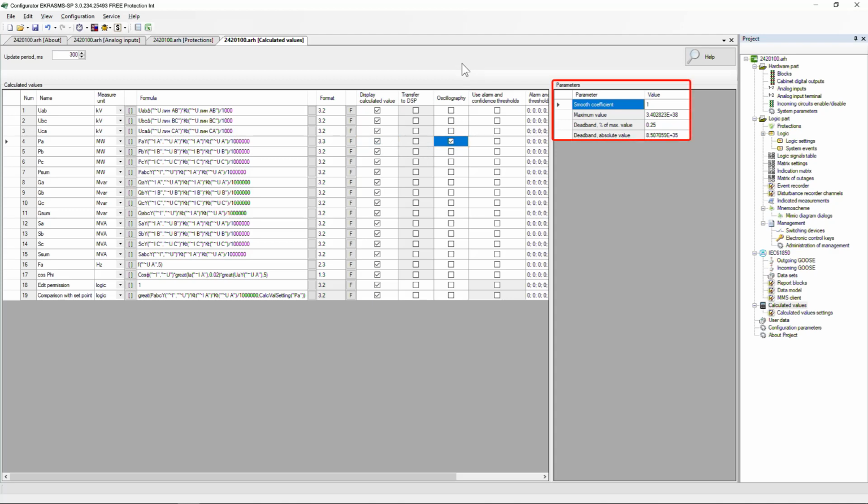In the Calculated Value Parameters window, you can change the smoothing factor to reduce the influence of the pulsing of measured analog measurements on the calculated value. The factor value is specified in the range from 0.01 to 1. For example, a factor of 0.1 means that the calculated value during the next recalculation will change by 10% of the difference between the new and previous value. With a factor of 1, there is no smoothing.